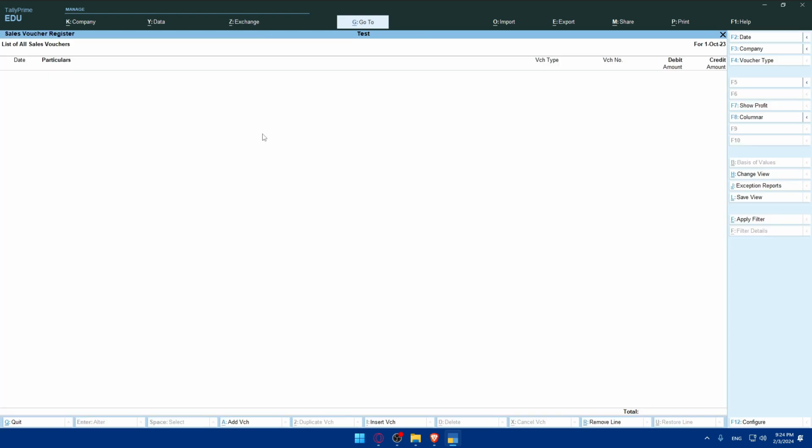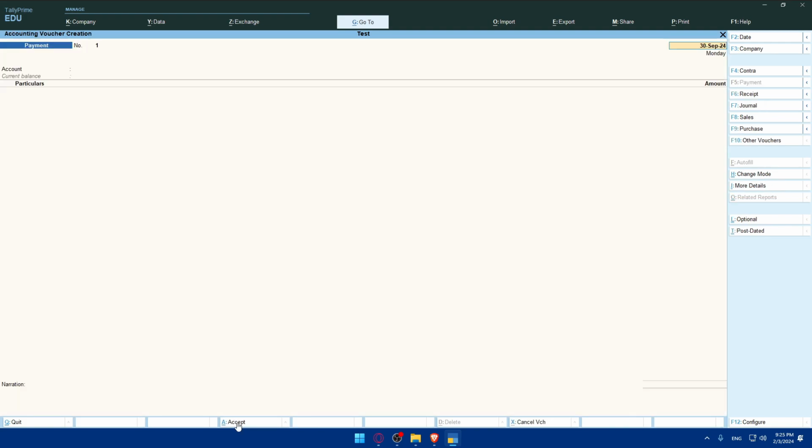So go to sales voucher. And once you go there, within that sales voucher, of course, you will initiate the process of generating e-invoice. Go and click on add the voucher. Of course, you can even insert one, as I said before. Then start filling the voucher details, as I said.